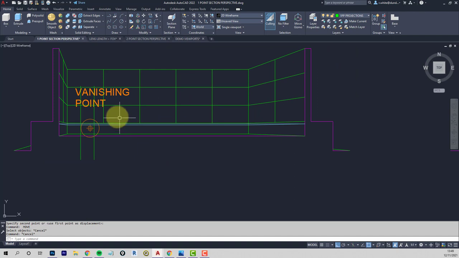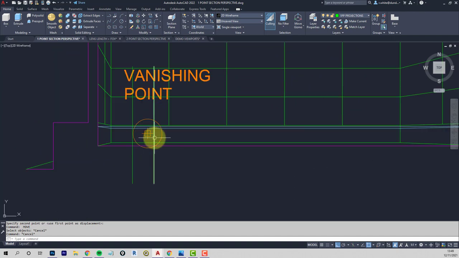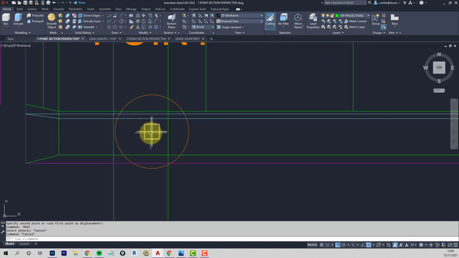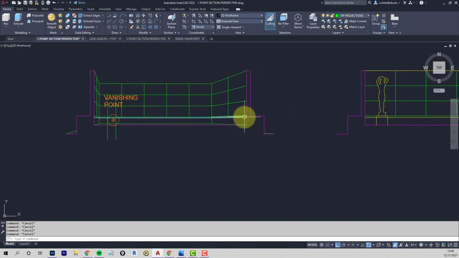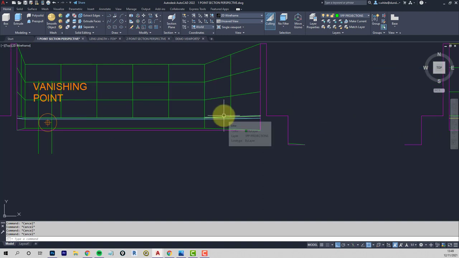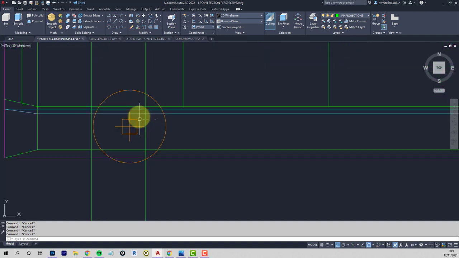Okay, we need to plot a point from here. Now this is a trickier one actually. We need to go the height. Oops, the height is there.